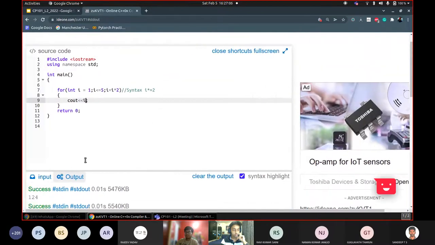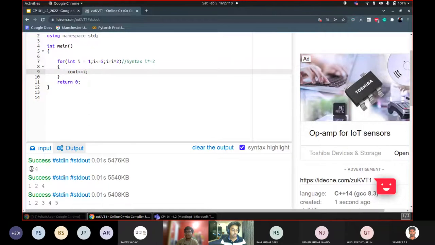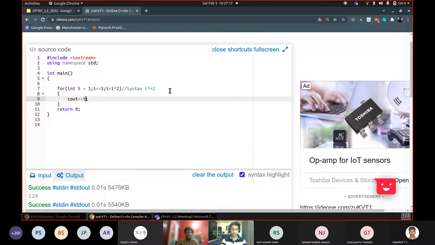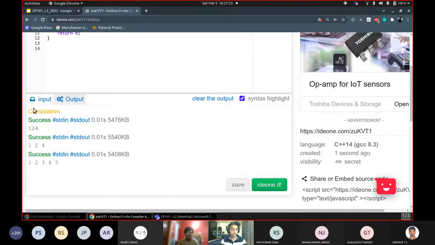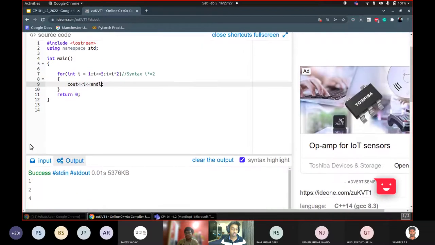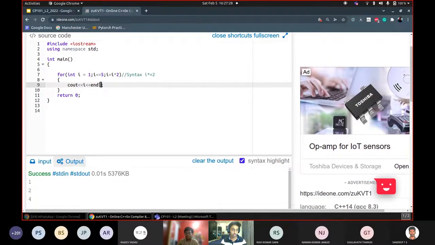So the output comes out looking like 124, but it was actually 1. Then 2 was printed, then 4 was printed, right? To make sure we can see things clearly, we print a space. We can also print a new line here, which will put the answers on different lines. It's the same. We just like to put a space because it makes viewing the answer easier, right?